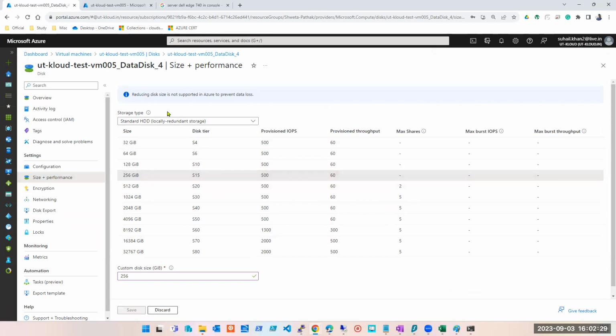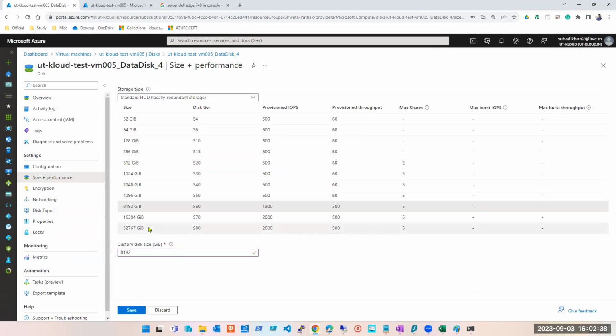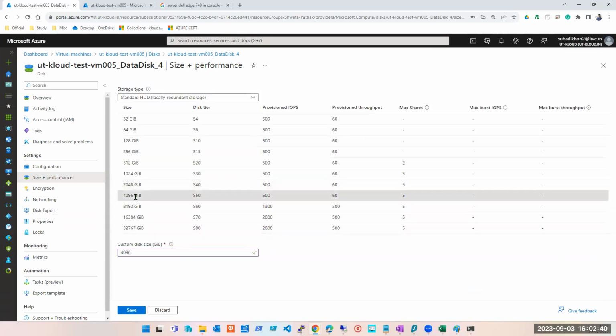Okay, reducing is not allowed. Even here it is not allowed. Maybe it used to be, but it's not allowed here. So reducing is not an option in Azure nowadays. Look at this. Increase, I can do it from 2 TB to 4 TB. Reducing is not allowed, OS disk or data disk.